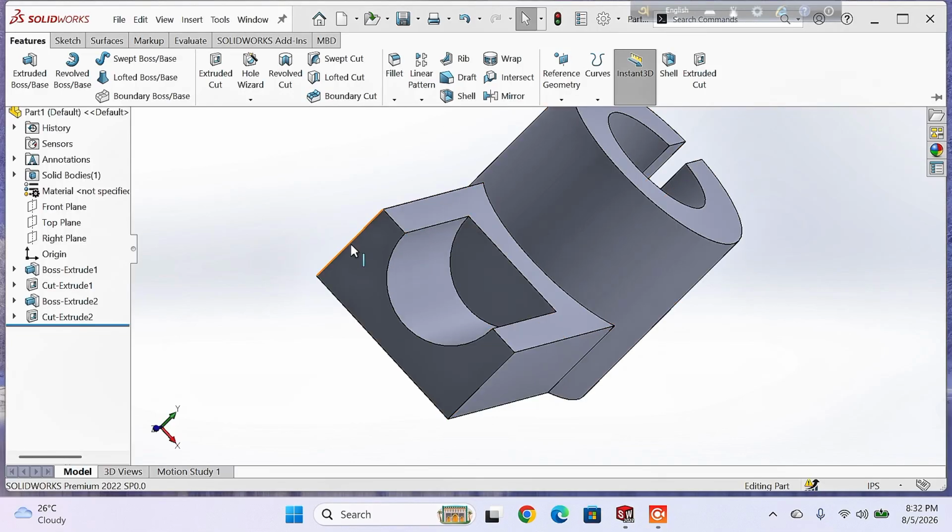Hello everyone, in this video we will learn how to draw this type of materials in Solidworks. So let's get started.